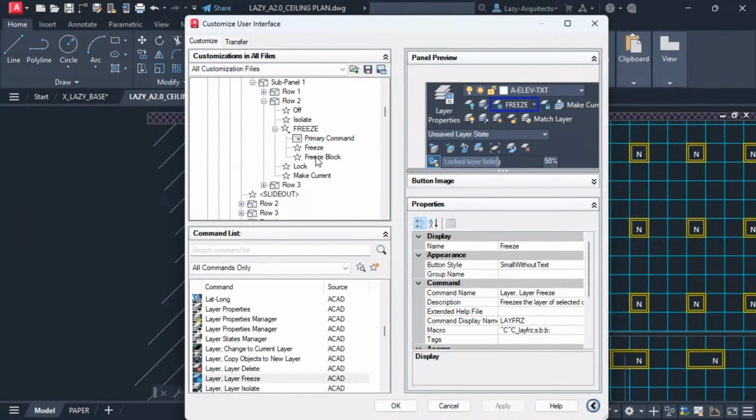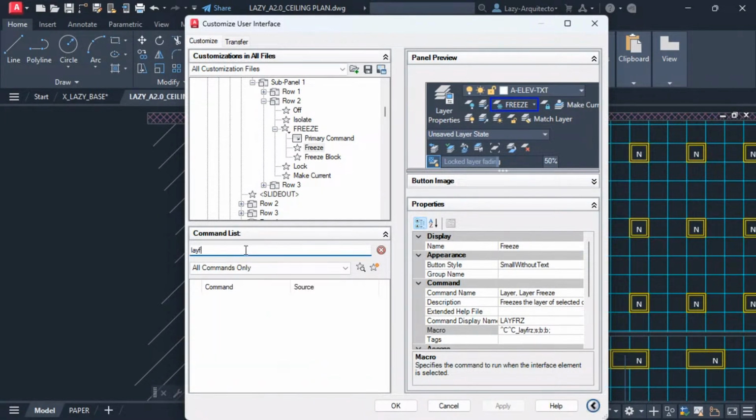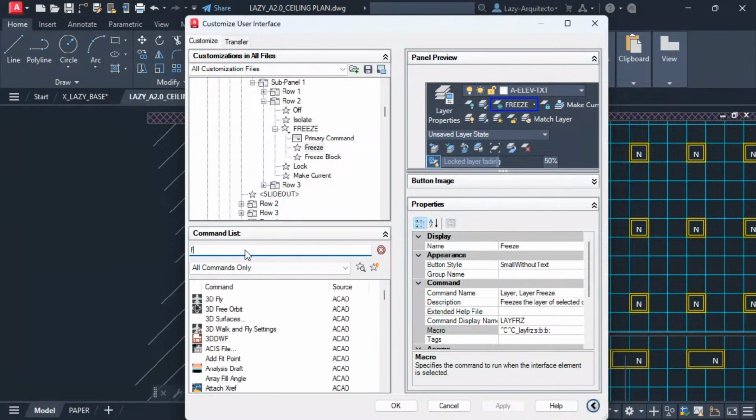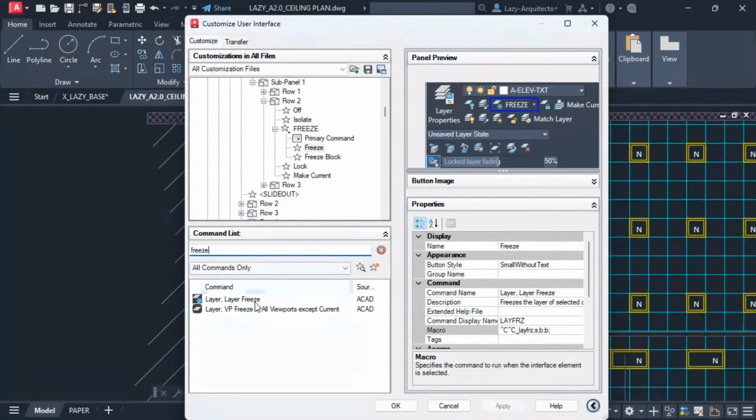Do you remember that? So let's try a different way then to create this freeze command, because again, if we duplicate it from here, from this customized area, you can see that the macro will be the same, and we don't want that. All right. So then what I'm gonna do is over here on the command list, I'm gonna find this freeze command. So freeze or freeze, let's see. Okay, it's right here. Layer freeze. That's the command. So let's select that.